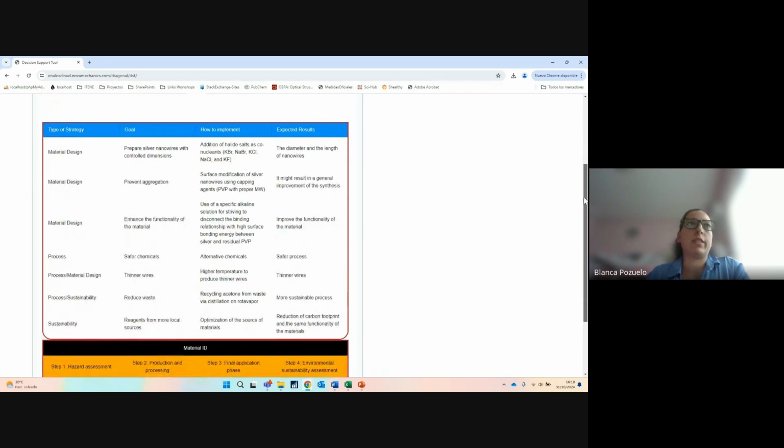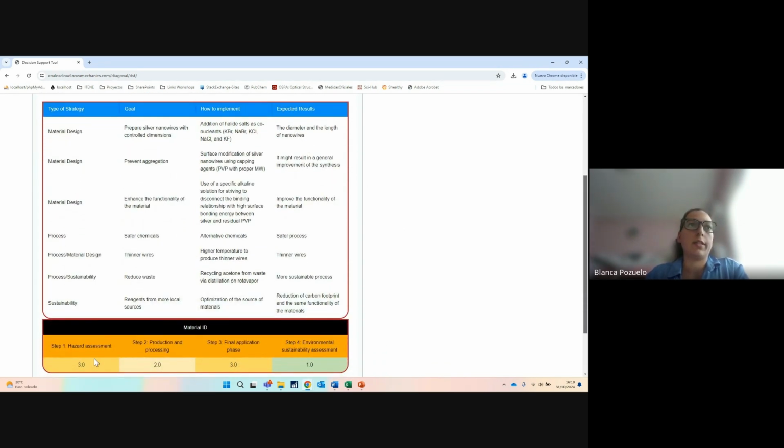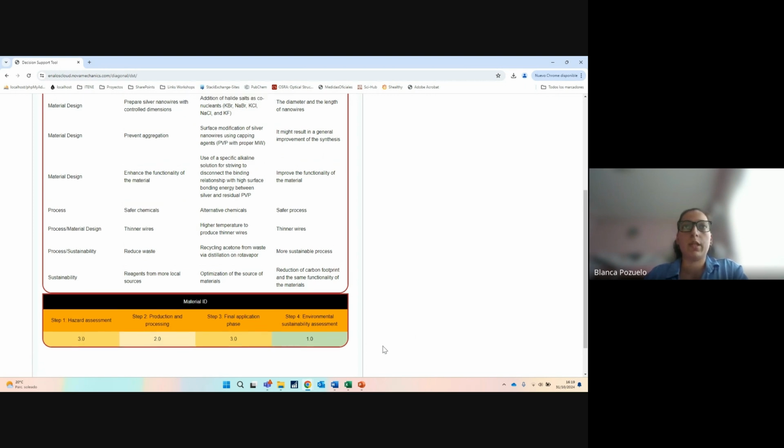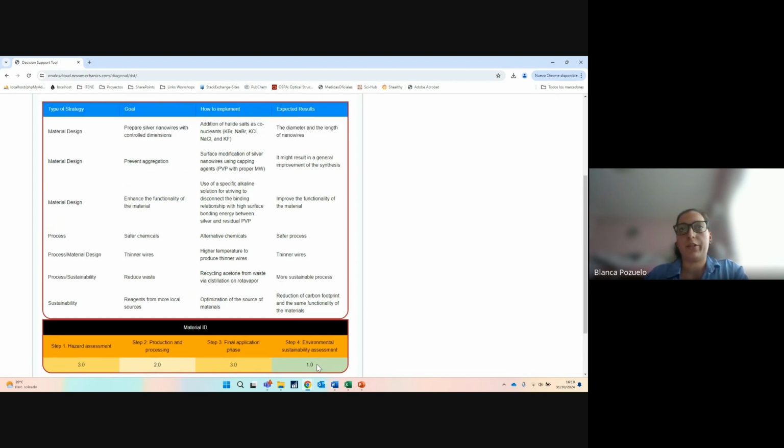And here we can see the different strategies proposed and all the output of these different models, all the scores from these steps. So, for example, we can see that we have a score of 3 from step 1, step 3, and then a bit lower, a score of 2 for the production process. And then you will have here the sustainability score, but as we assume that no LCA has been performed, this shouldn't be taken into account.